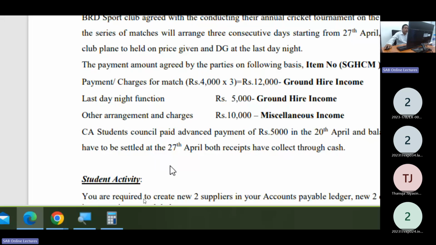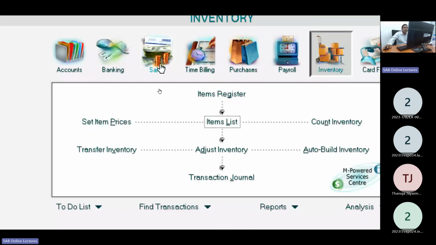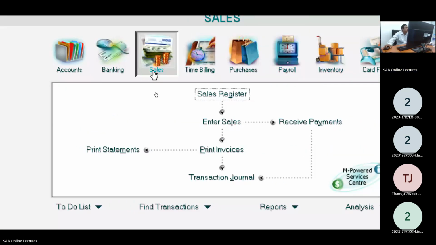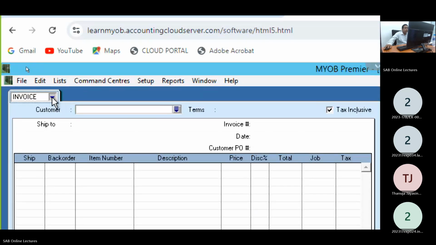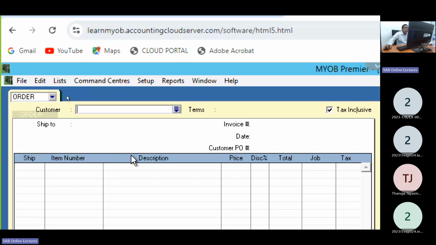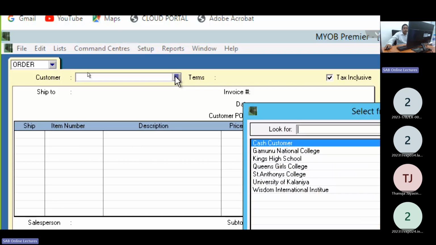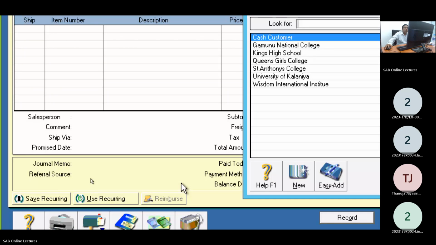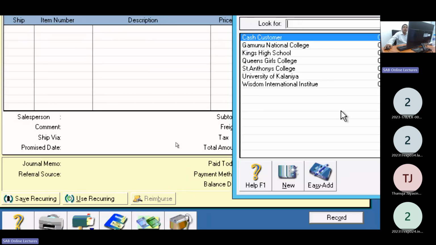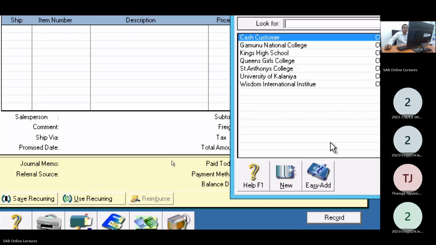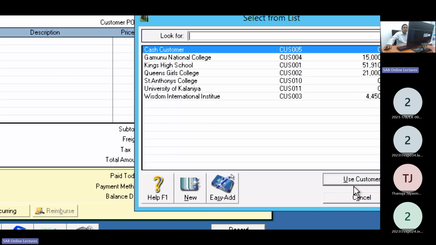Right, we'll record. First, go to the sales section, order. Customer. Who's the customer? PRD. PRD is not in there as a person. Then select the cash customer, better. Otherwise, you have to create one. Select cash customer.